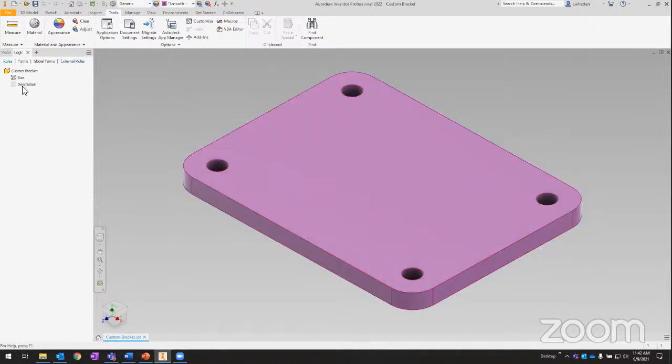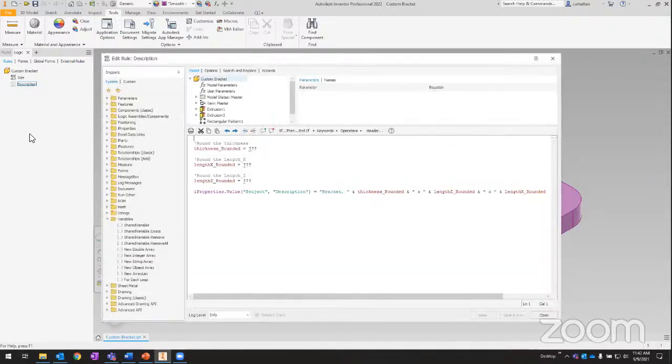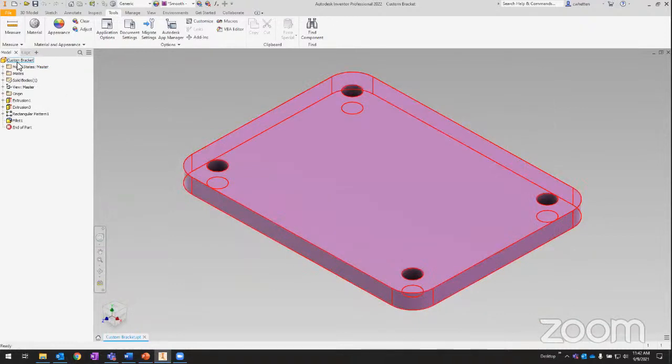I've already got a description rule that I've started to set up here, and we're going to expand on that and actually make it work. So let's take a look at this. What I want to do here is take the length Z, length X, and the thickness and convert those to mixed fractions so I can put them in a description string for the iProperty description. I'm going to close out of this for now and go into iProperties so you can see what I'm talking about.